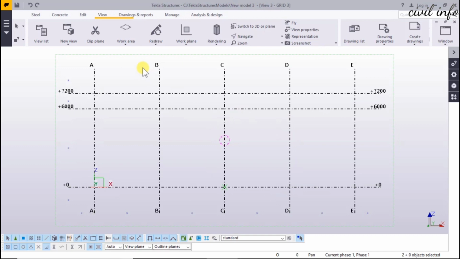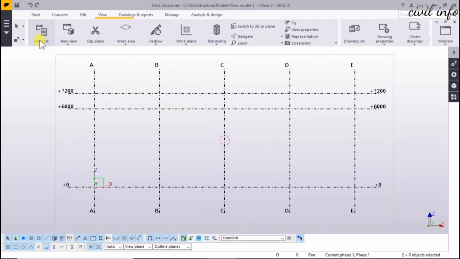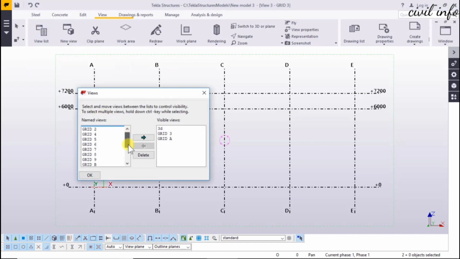Or Ctrl I to open view list. Okay, Ctrl I. View list. Open model view list. Ctrl I. Again. Plan +6000.